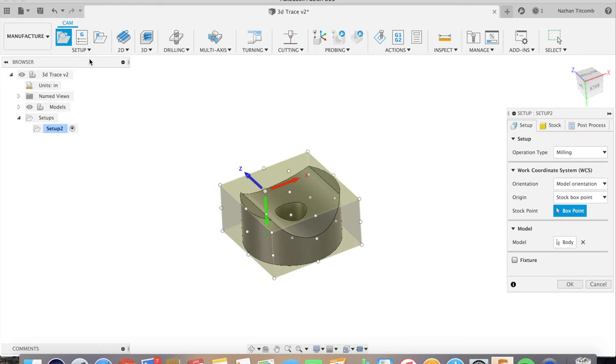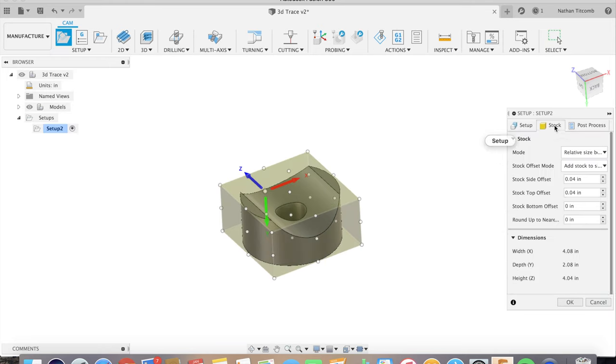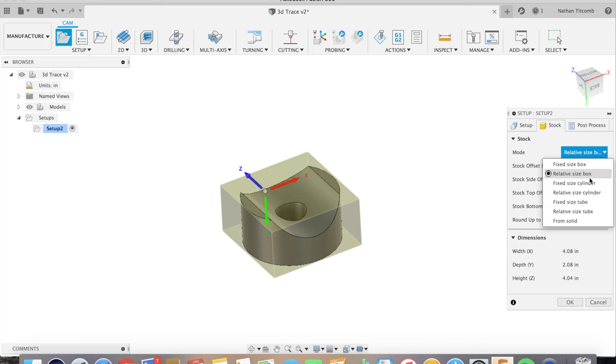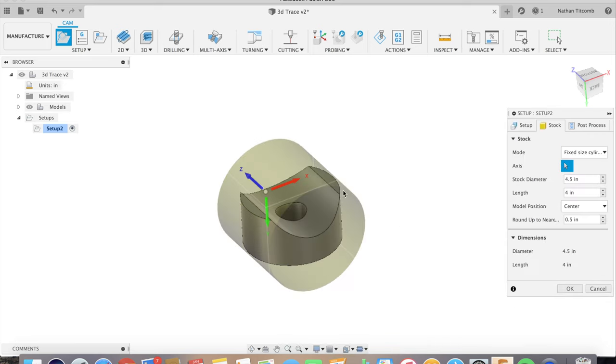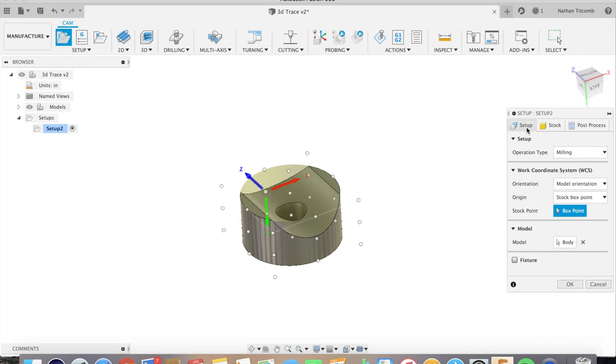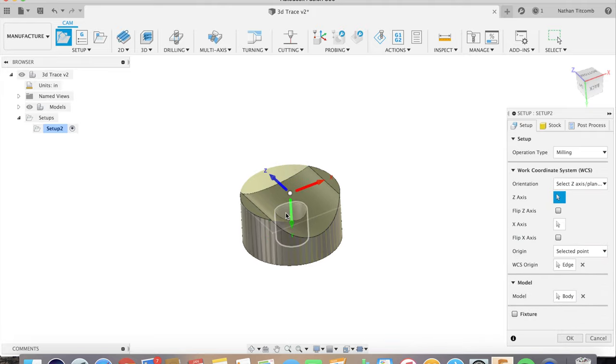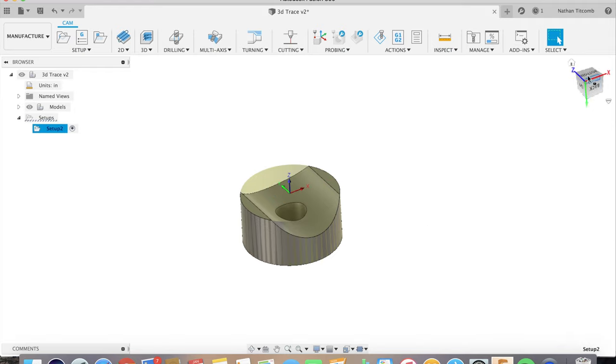Okay, so we'll go to setup, go to stock, click on relative size, click on fixed size cylinder. Click on that outer edge, there we go. Next, click on model orientation, or stock box point actually, hit selected point, click on the outer edge again, click on your Z, and then click on that cylinder.